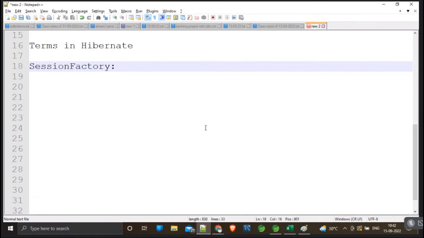Assume the client is a database, assume the client is MySQL. We are starting one session. In this particular session, we want to communicate with the database. Right now we are in one session, and we want to communicate with the database in our session. We need one connection to communicate. That connection is provided by the session factory.